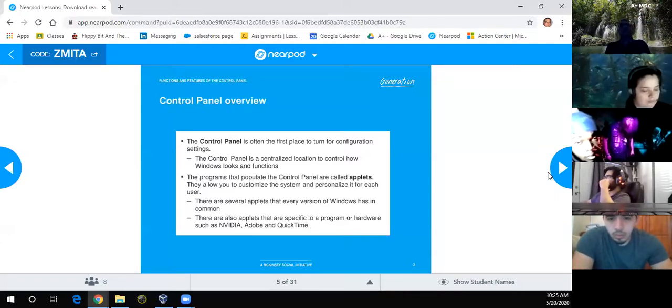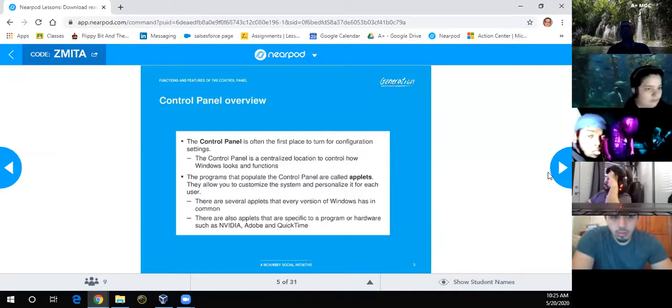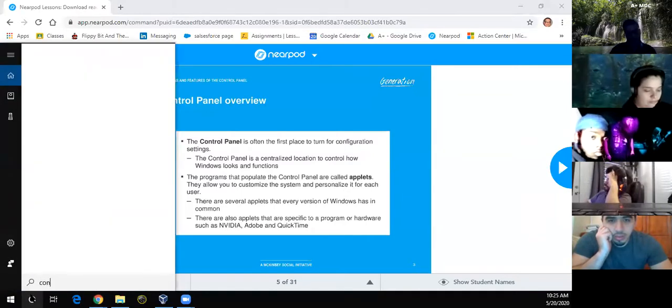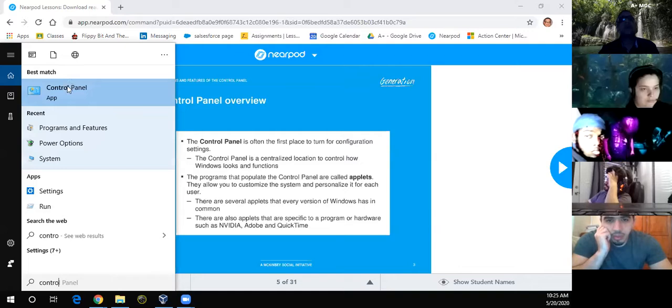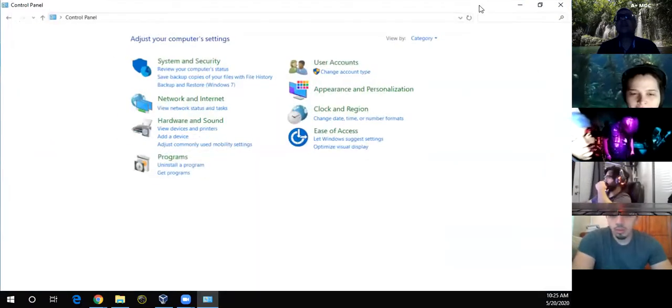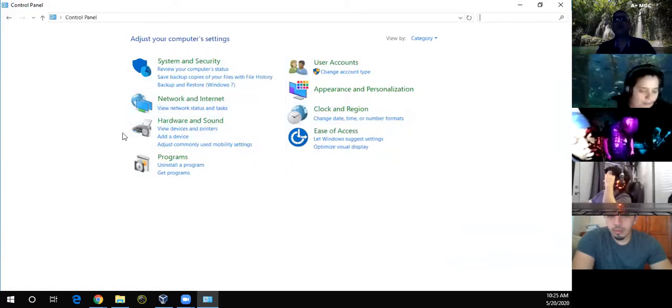Obviously, this is usually the first place you turn to for configuring settings. There are shortcuts to get in there, or you can go straight to the applet that you're looking for. But if you're unsure, you can always open up the actual Control Panel. Now, the Control Panel nowadays, I hate it. The way it opens up is usually in a very unfriendly way to me. I'm used to the old traditional view.